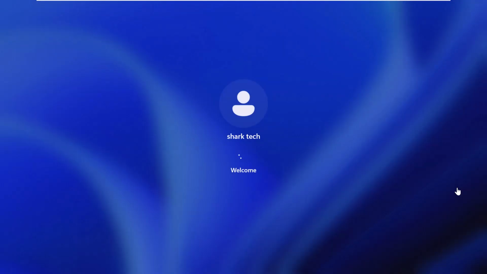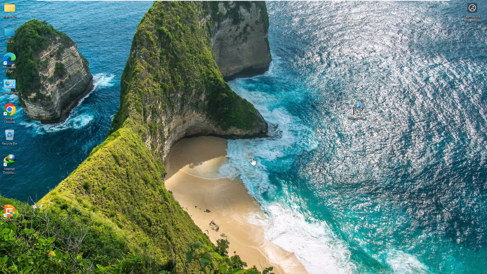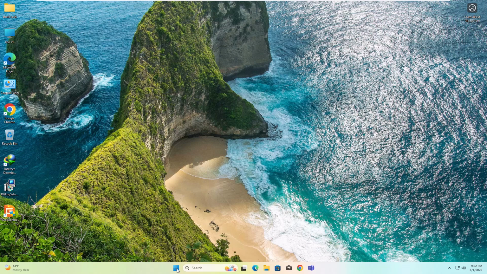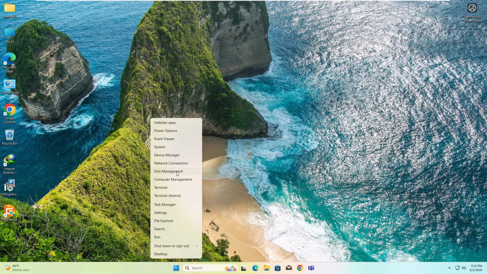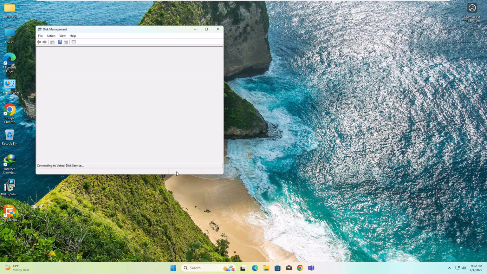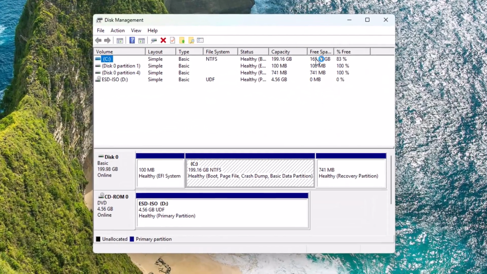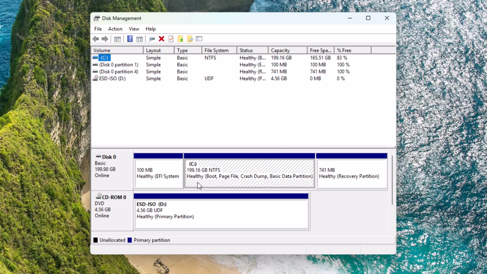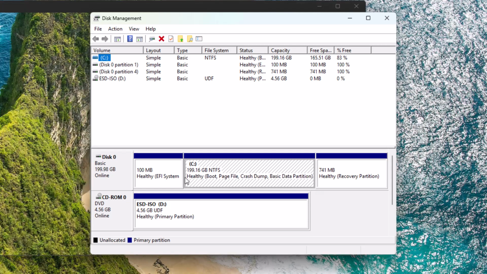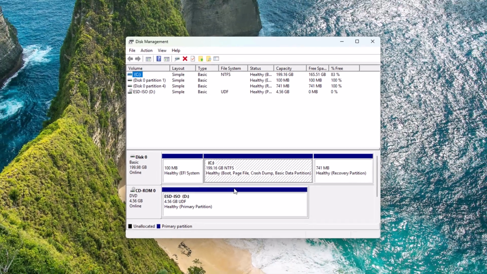Now I have restarted the computer to boot from the new hard drive on which I have cloned the operating system. Let's now take a look at disk management. As you can see, here is the new hard drive with a total capacity of 200 gigabytes after cloning the operating system onto it from the old hard drive.